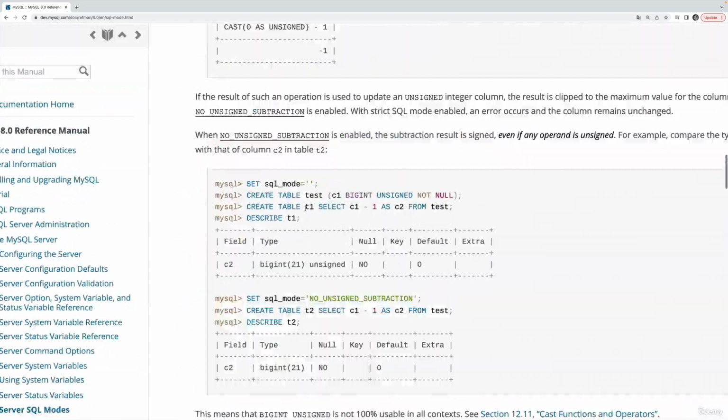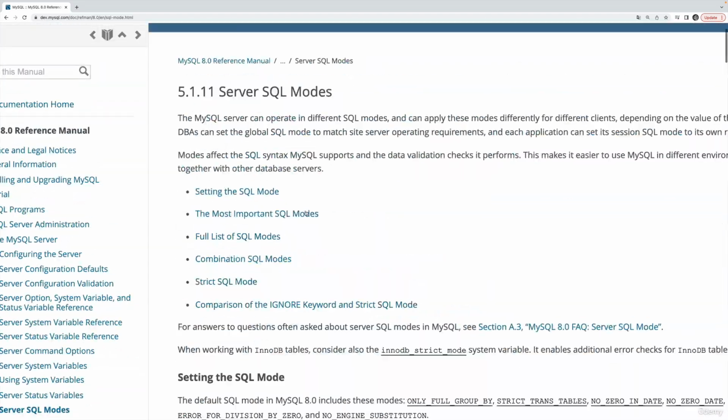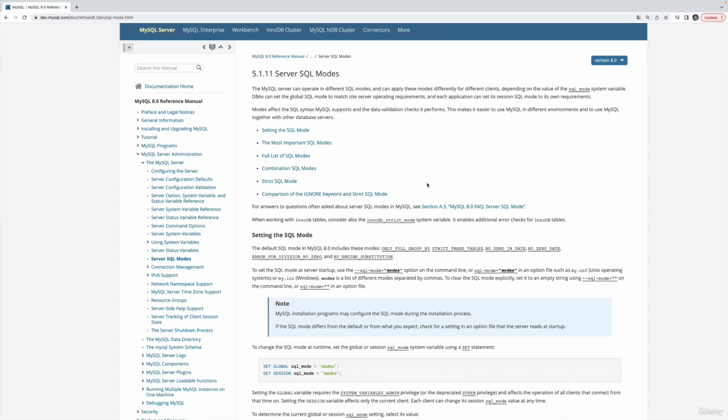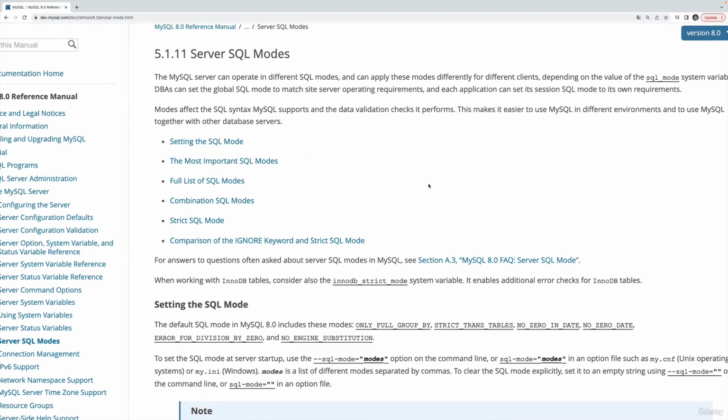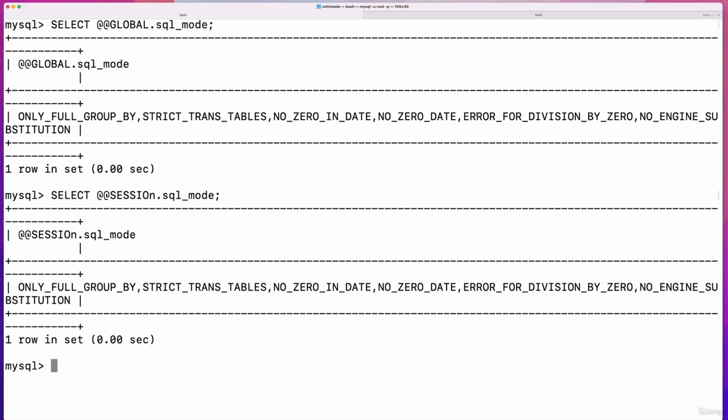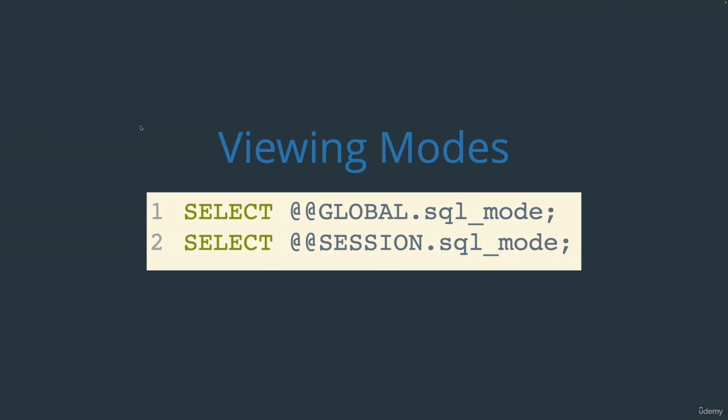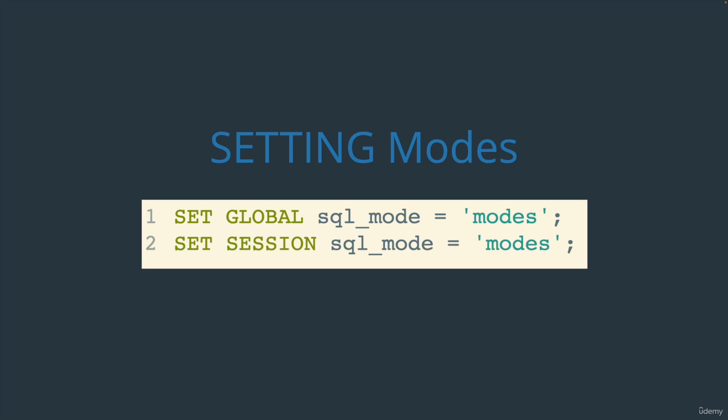But I want to at least talk about the ones that are enabled by default and what changes if we disable some of them. But before we can do that, we have to learn how to change the modes. And the interface for this is not exactly as straightforward as it could be. It's not hard, but we basically have to list them all in a piece of text in quotes. So we can set the global mode.